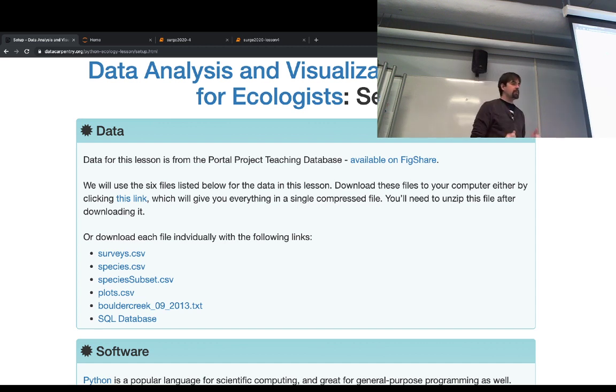So I'll give you just a couple minutes to download the file, species.csv, if you don't have it already. You'll also want species subset.csv, depending on how far we get. Store them in the same place as your surveys.csv file, and you should be good to go. If you run into any problems with that, put the red post-it note on your computer, and we'll be by to help you out.